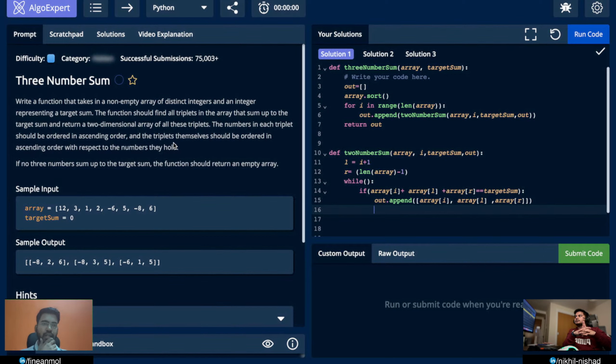In this question, they haven't mentioned that these three values are unique. Unless they have mentioned it, we have to consider duplicate values as well. We have to consider unique values only. So the triplets will be unique, but not the values. You get my point?